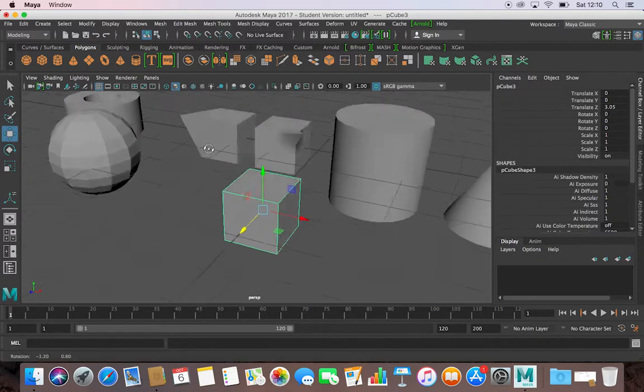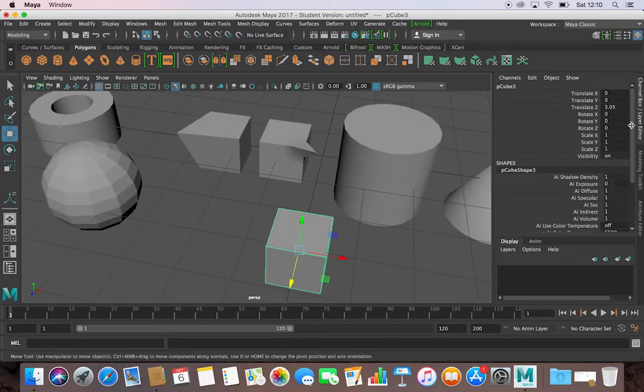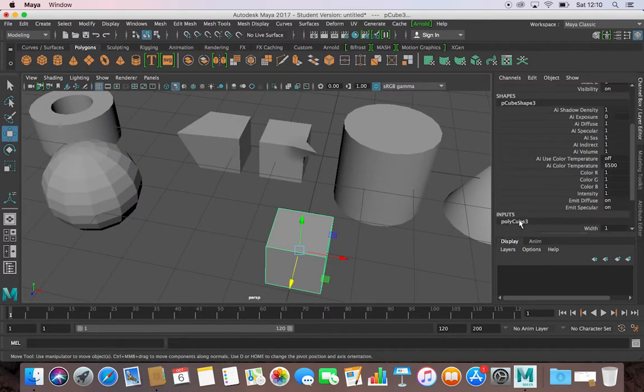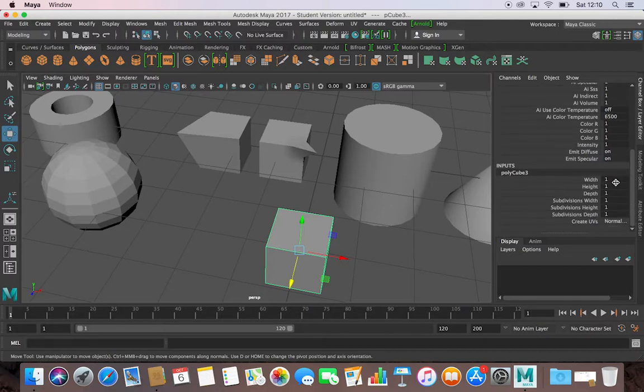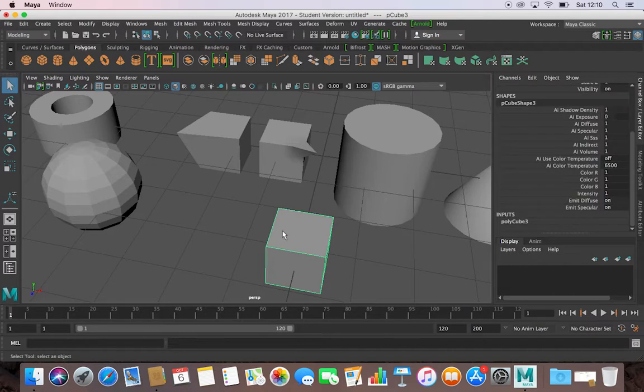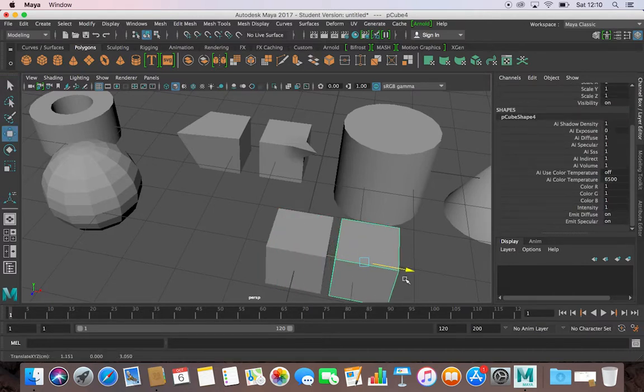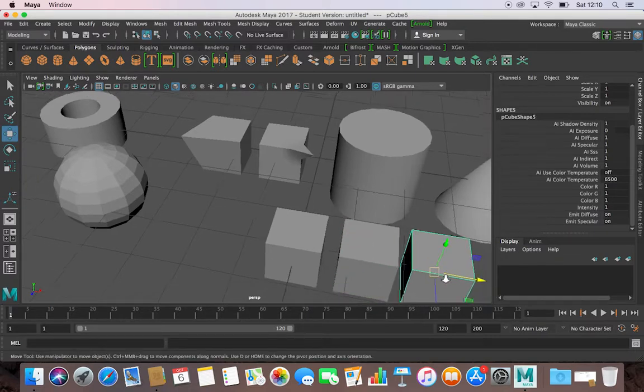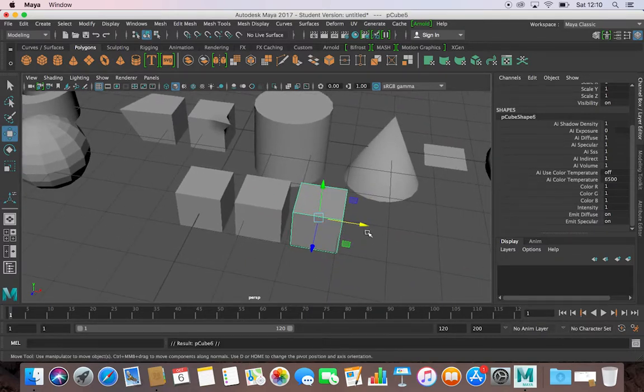Whereas if we use the same one, if I go into inputs, let's duplicate this and we'll put them all side by side. So we'll duplicate that and move it over. We'll duplicate that and move it over. And we'll duplicate that and move it over. So we'll start with this one. This one we're not going to have any subdivisions. This one we will add 2 subdivisions to it.